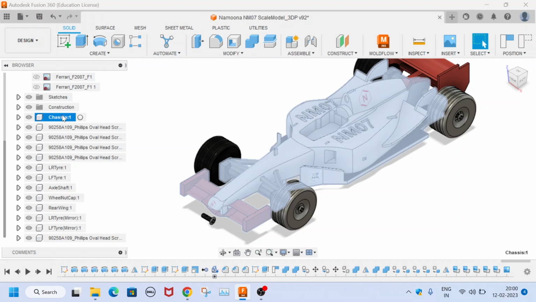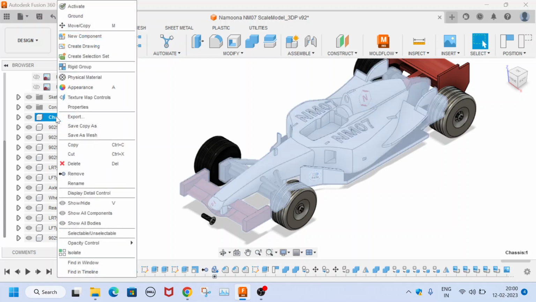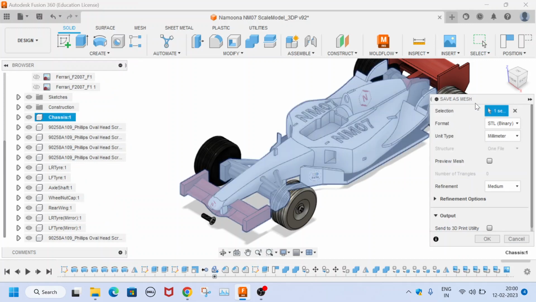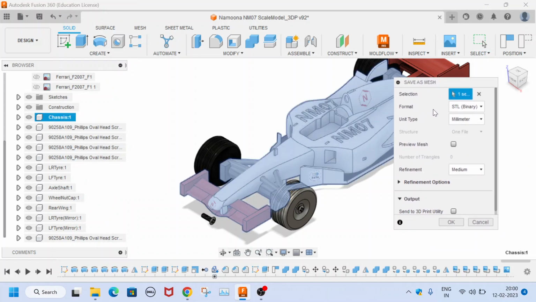So for example, I only want to export the STL file of this particular body. I can simply right click on it and save as mesh, and it will ask you to select a few options. You should use STL binary, and units should be in millimeters. Refinement, typically I would advise you to go for medium. Medium is mostly suited for most applications, and I recommend high if you have extremely erroneous surfaces, otherwise medium is relatively good and decent enough.